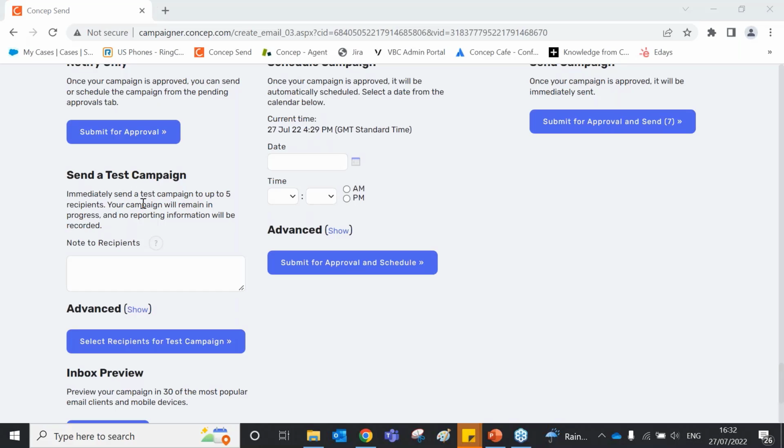Otherwise, we have the option to send a test campaign. So tests are a great way and a highly recommended way to ensure that your campaign looks and feels as it should. So tests can be sent up to 5 recipients. We'd always recommend to test as many times as you can to make sure your campaign is perfect before it's sent out to any of your contacts. So the test will appear with a little note at the top saying this is a test, and will allow you to check how it renders when sent to your email address.